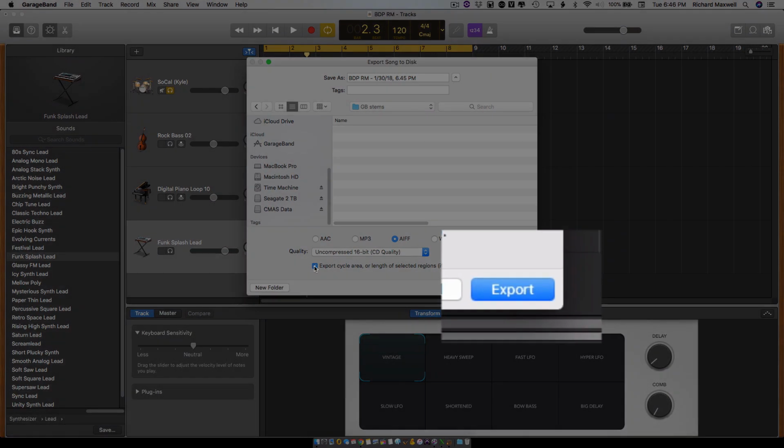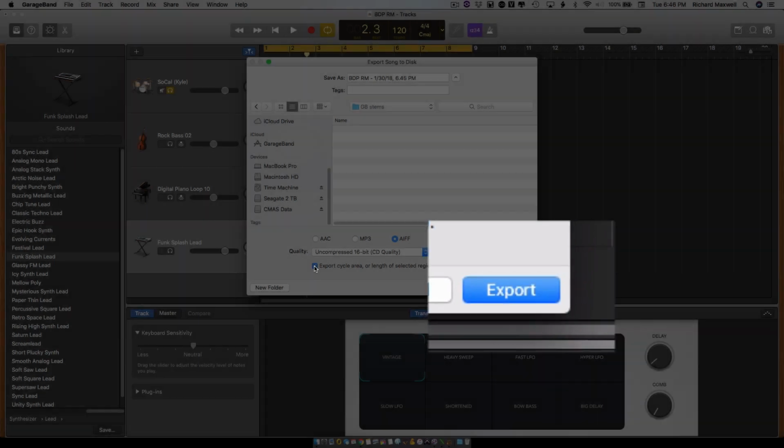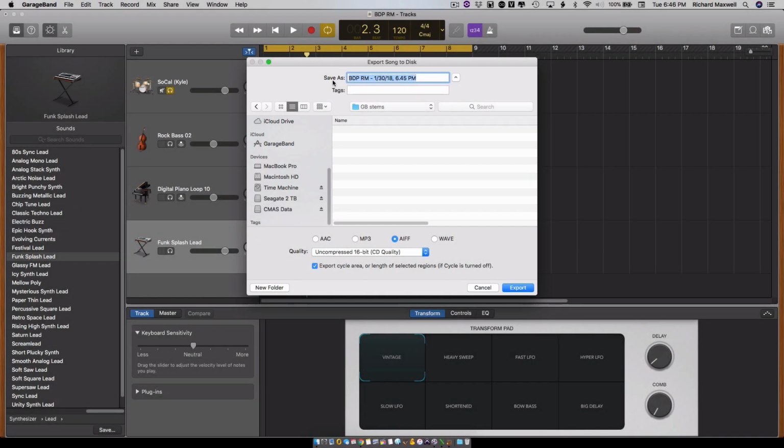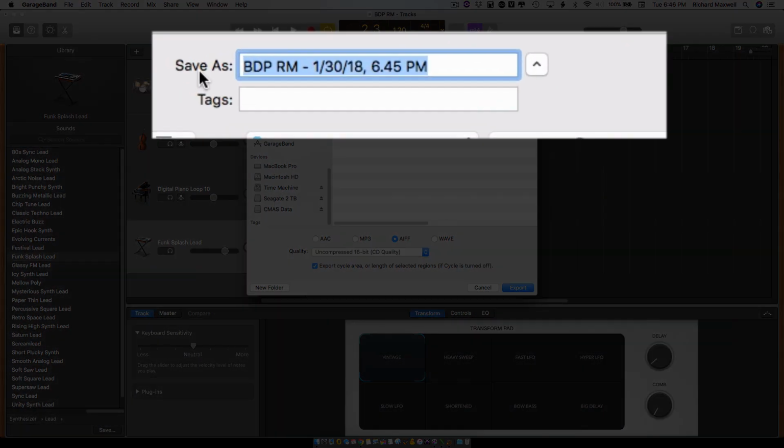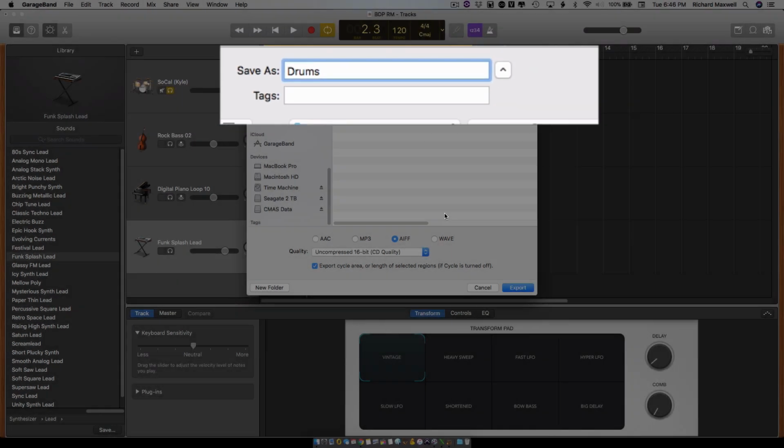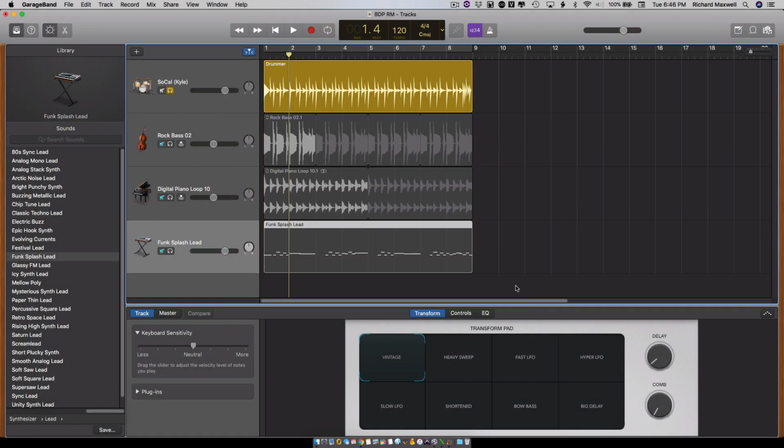Now, before I hit export, the other thing I want to do is title this stem that I'm going to be getting out. So in this case, it's my drums. So I'm going to call it drums, and I'm going to hit export now. And you can see we've now exported the drums. I'm now going to move to the next one.